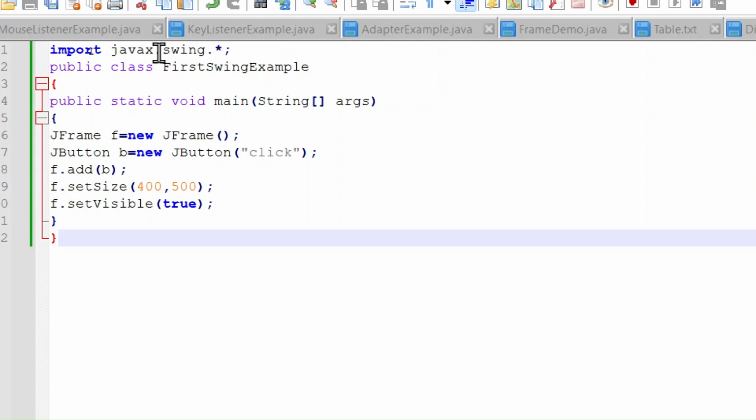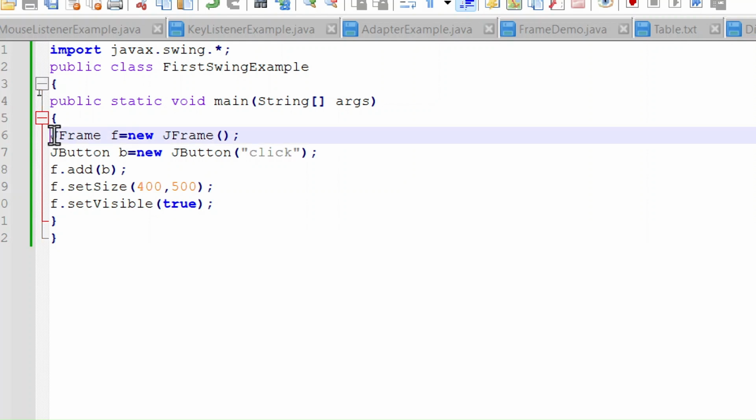package. This is a swing package, and our class name is the first swing example because it is a swing example. And we are entering the main method, that is public static void main string args, that are arguments. And this line is completely the instantiation, that is JFrame f is equal to new JFrame. So this creates the object of frame class with the object name as f.